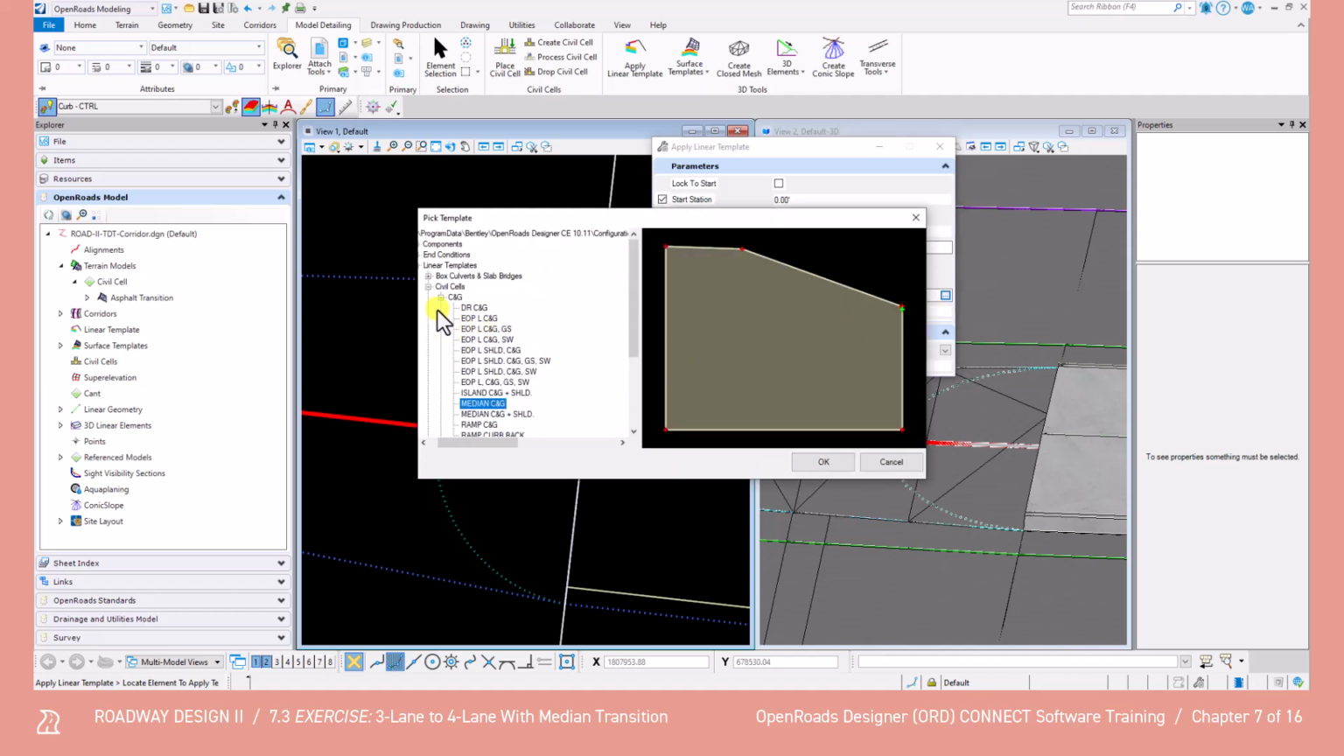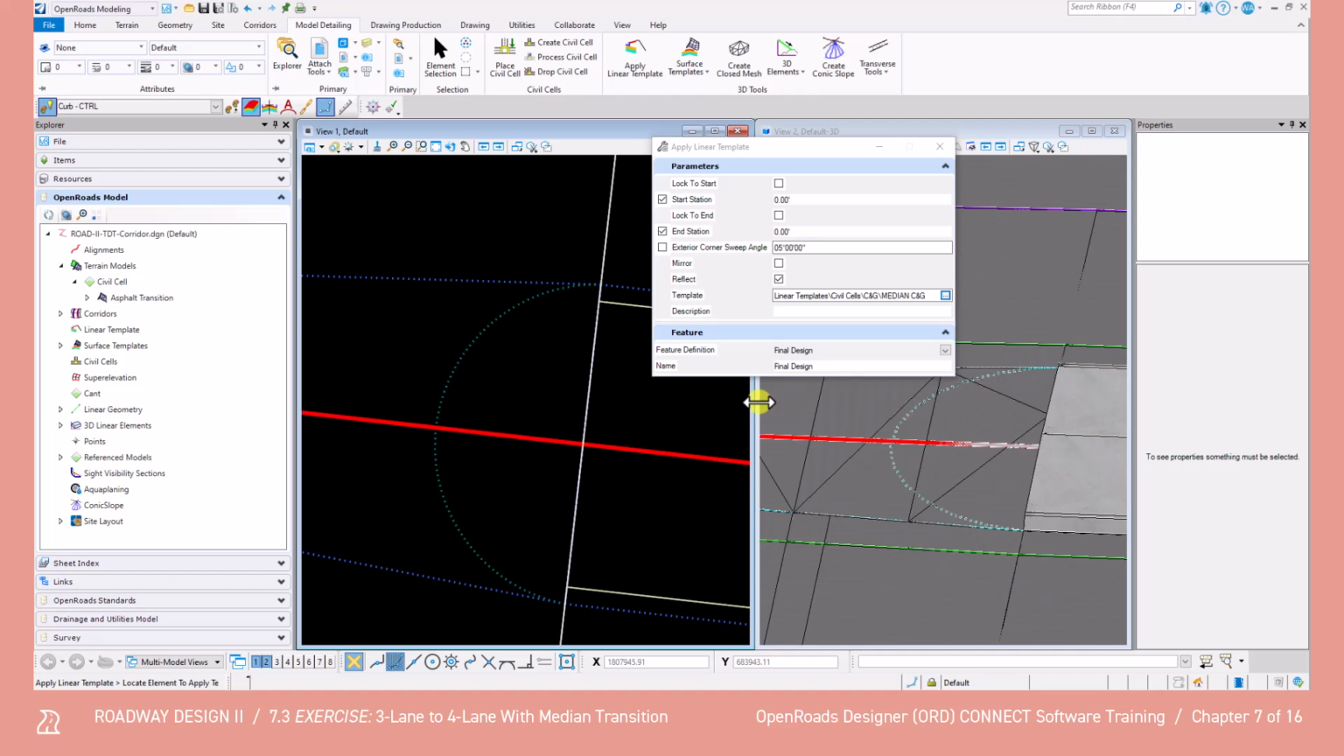Select the Median Curb and Gutter Linear Template under Linear Templates, Civil Cells, and Curb and Gutter, and select OK. In this dialog, select Lock to Start and End, and place the orange preview on the inside of the arc by moving the cursor to the left outside of the arc.